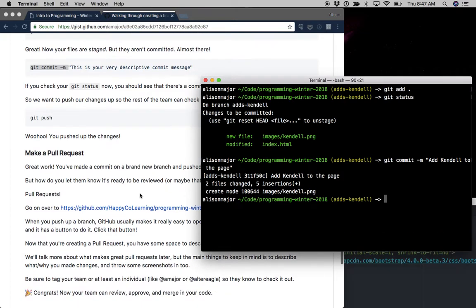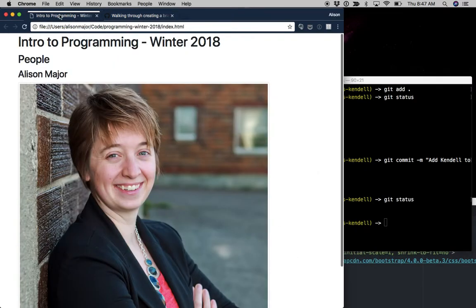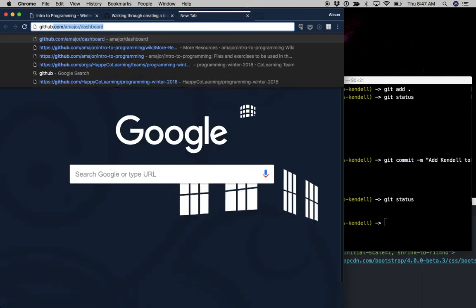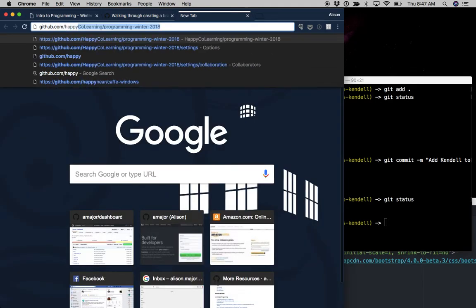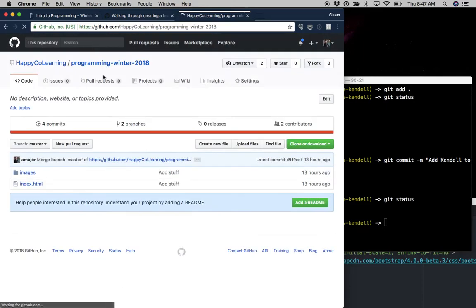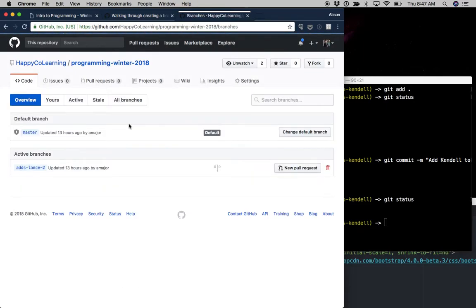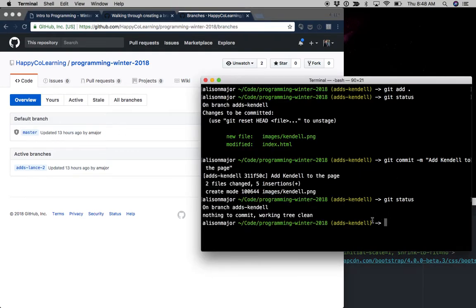Okay, so now that we've done that, we can do git status again, and we can see that we're on this branch still, and there's nothing to commit. We're working with a clean tree. Now, it doesn't actually say anything about the origin being behind. The reason for this is because the origin is what's on GitHub. So if we were to go to github.com, happy coLearning, to this actual repository and click on branches, it doesn't actually know anything about this branch that I just made locally. It doesn't know anything about adds Kendall.